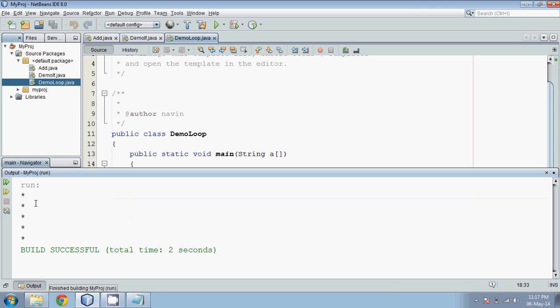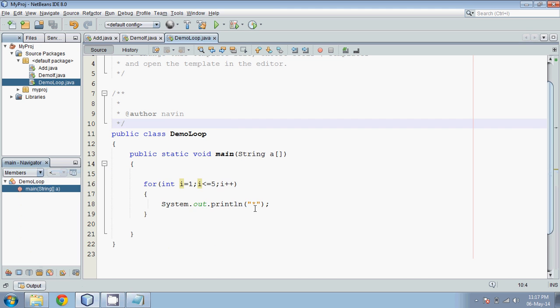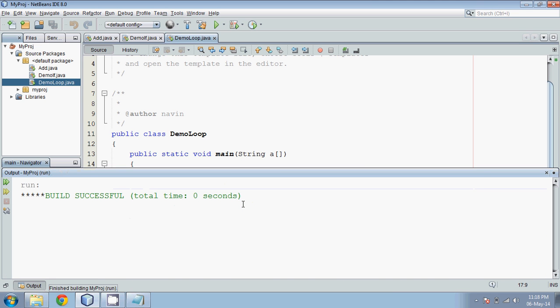I'm getting an output as star star star, but what I need is it should be in horizontal way, not vertical way. Since we are writing here println, it's printing in vertical way, right? So I need to print in the same line. So I will remove that ln. Print will print in the same line. So now if I run this, you can see the output is in the same line.